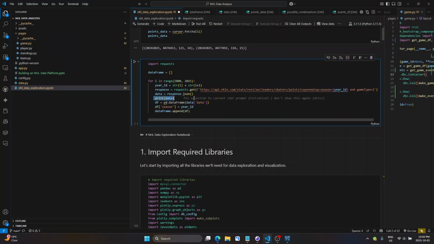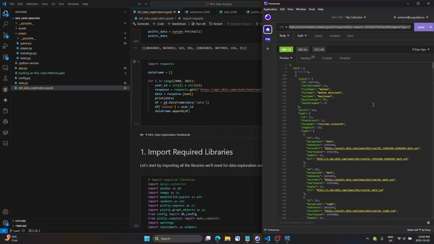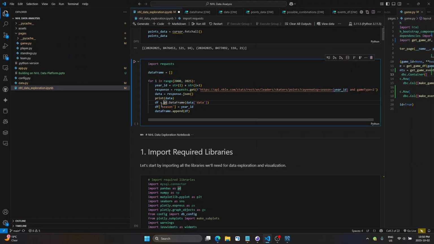Next, we're printing the data as always. We're turning the dictionary we get into a data frame of data at data. We need to do the add data part because if we go back here, everything is contained in data. Perfect. Then we can add season. It should probably be season ID. So let's do that now.